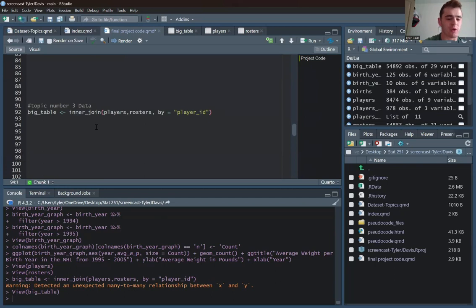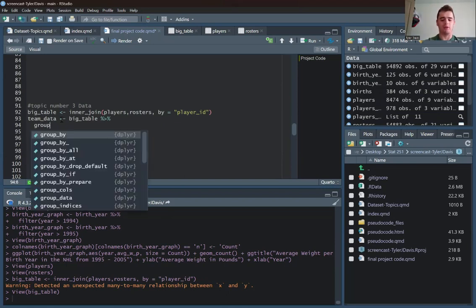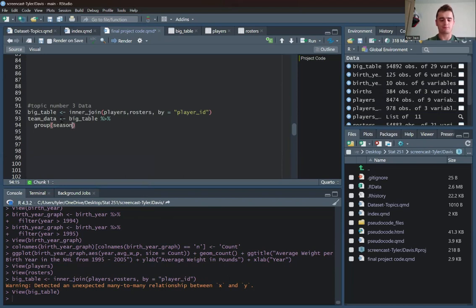What we're going to do next is make a team data table. We're going to edit this big table and do some work so that we can actually get some stuff out of it. So we're going to group by, remember what I said we were looking at here? We are looking at the height and weight per season per team.